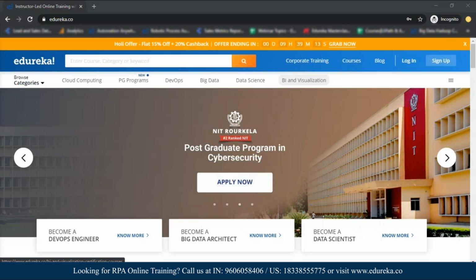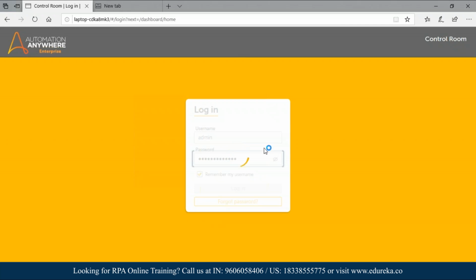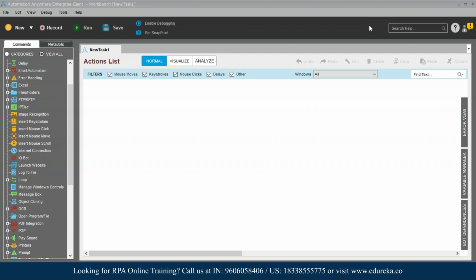To automate this task, first we have to open our Automation Anywhere client. So let me just open that, and after that, we can go forward with our hands-on part. All right. So guys, this is how your Automation Anywhere client looks.